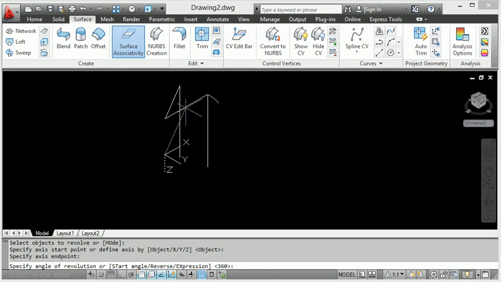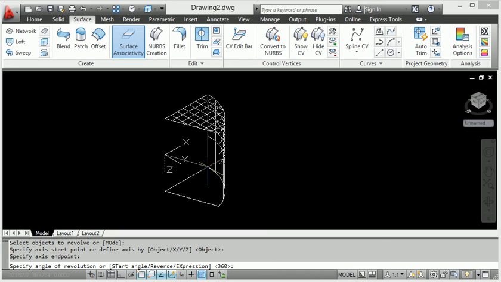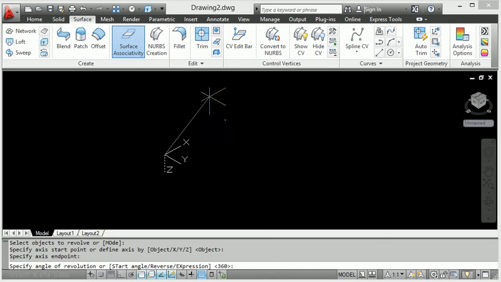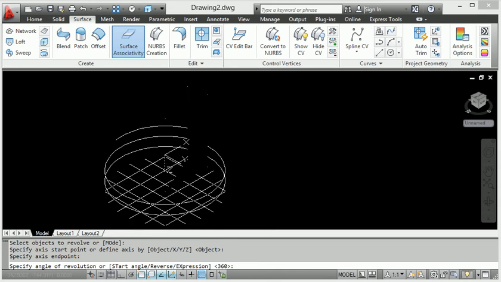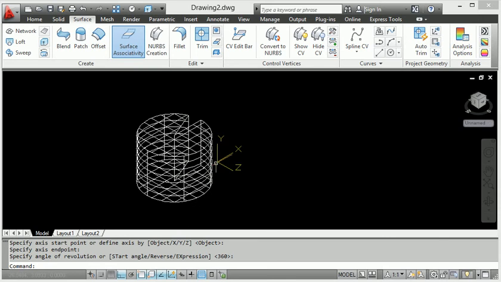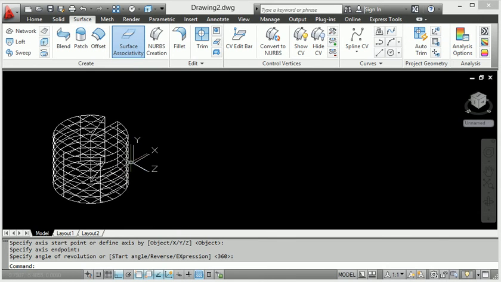So here it is asking for the angle, if you want to make this particular point a full circle or a joint angle. So see this here, this makes the revolve command, the surface revolve command.